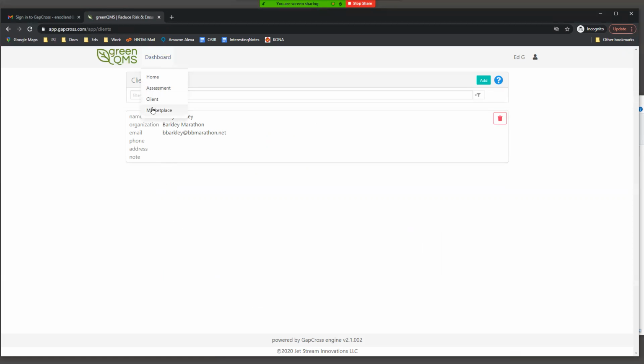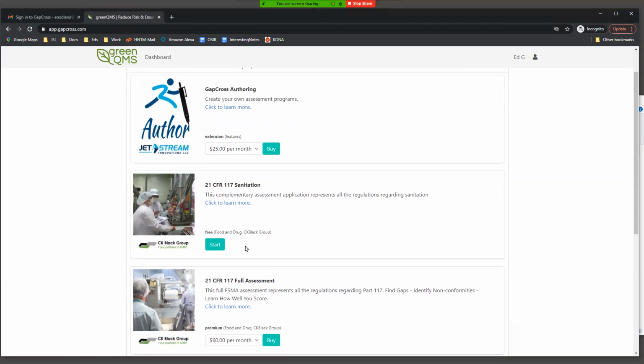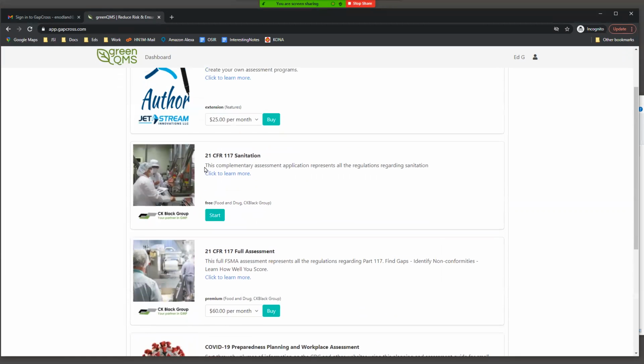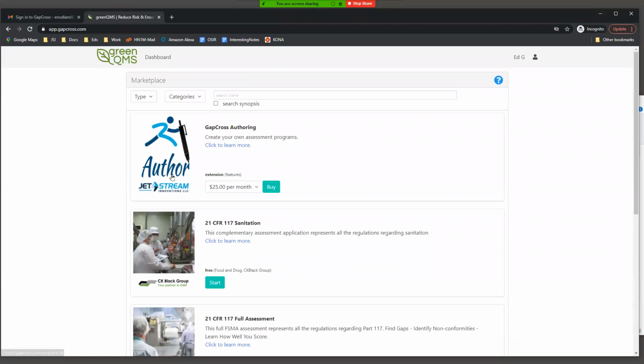The other one I want to show right now is the marketplace. In this dashboard, you can purchase other features. Here's the authoring feature that lets people create their own assessments and manage them, as well as putting creations they have onto the marketplace to monetize them. There's the complimentary one here, 21 CFR 117, sanitation. This is produced by CK Black Group. It's on food safety. And then there's the full assessment as well, and some others that are here right now.